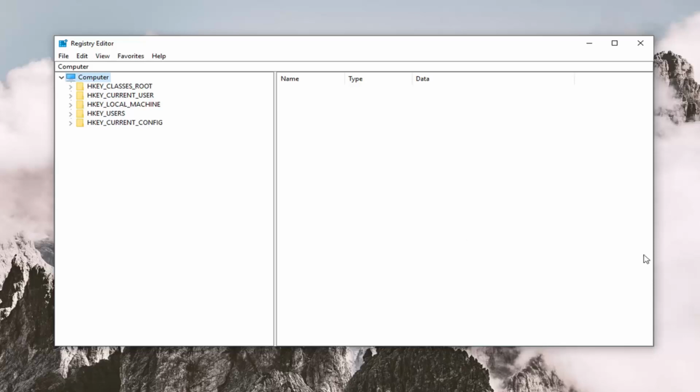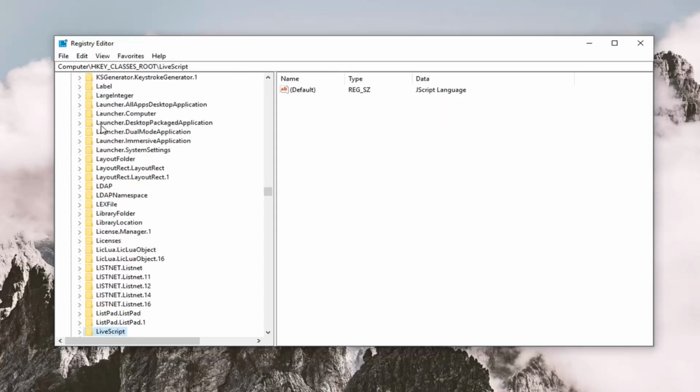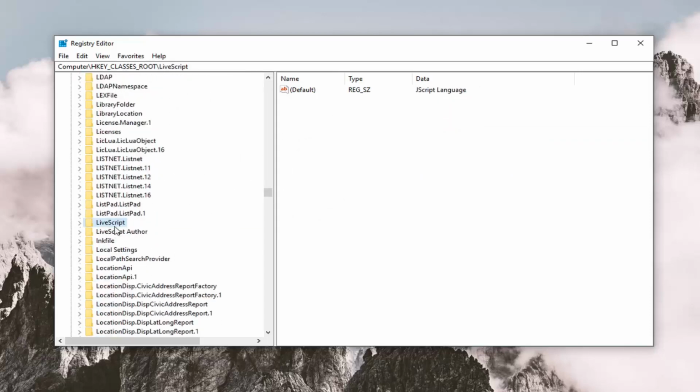So you want to go ahead and locate that. It should be right here. Either double click on it or left click on the little arrow next to it to expand. Once you've expanded HKEY classes root, click on one of the folders here. And then you want to type in lnkfile. You see lnkfile is one of the folders here.